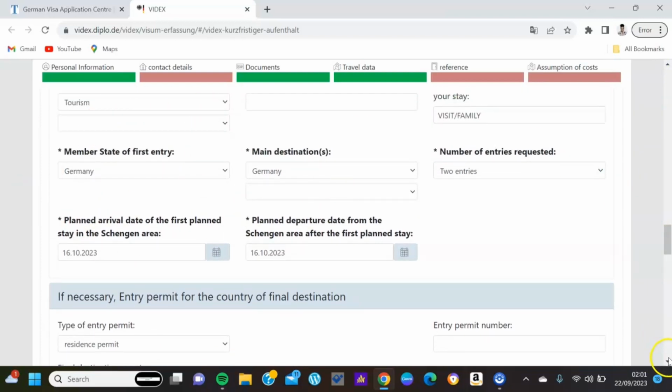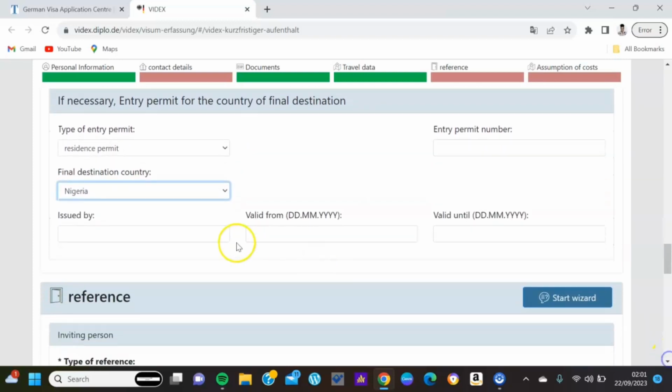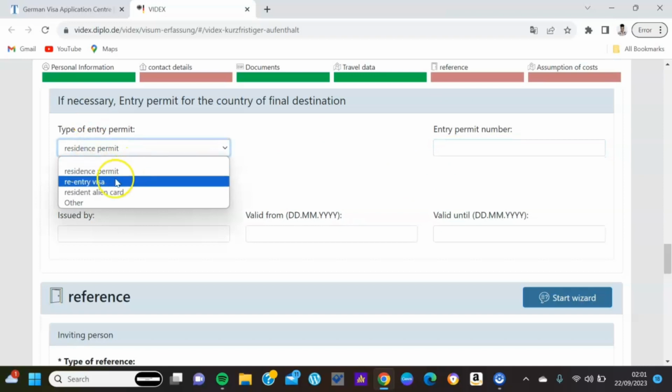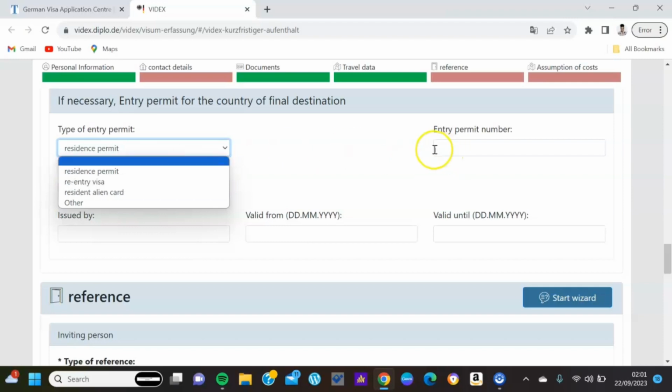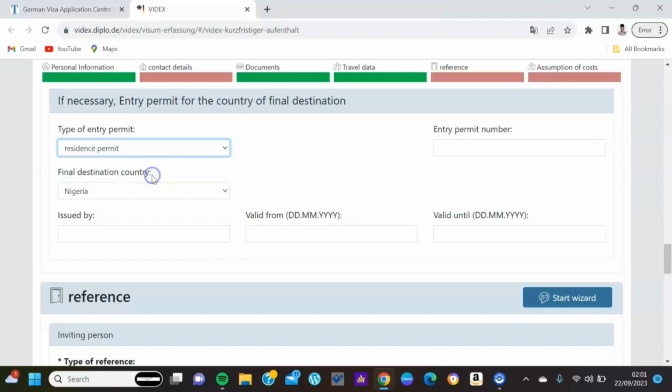So Nigeria, that's the final destination country. All this doesn't really matter, so you can put the number, your BROP's number, residence permit, if that's what you're using for re-entry visa. Re-entry visa is like, you've done a visa before and you're just applying again, and you can put the number there. And residence alien card, that's not really important now because it's not common. So you put the valid until date, the expiry date, the date of creation, and then issued by.